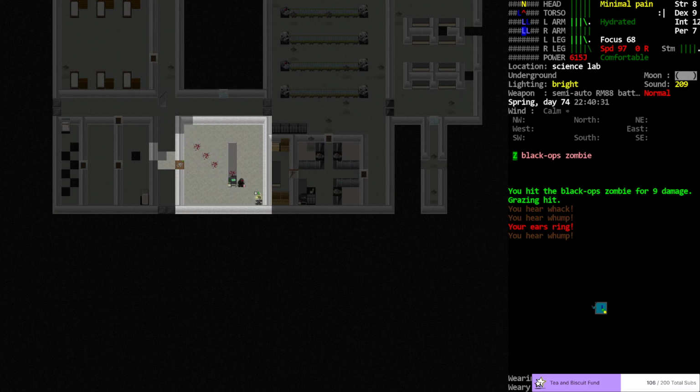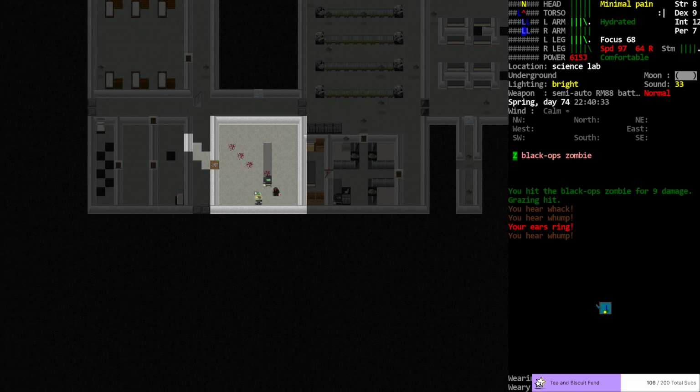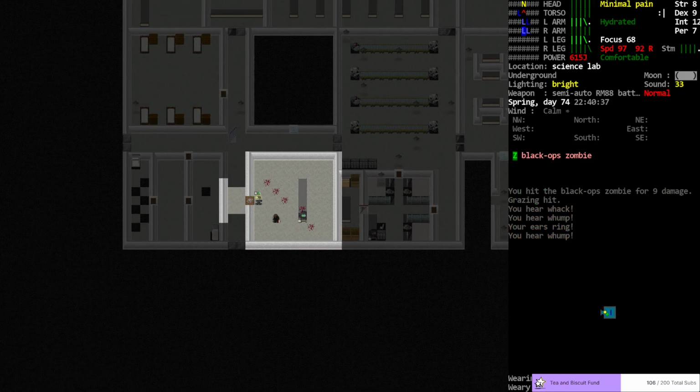Oh, crap. Grazing hit for 9. Now, that's not what I needed. Damn it. I don't want to do a bunch more. I'm not sure I can run past him before he might get a chance to swap me. Try it. Cool. Got an extra little jump move there.